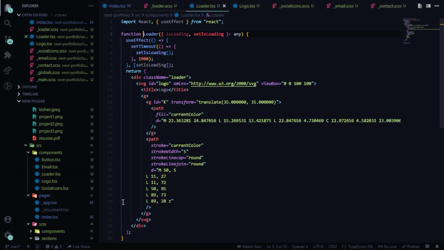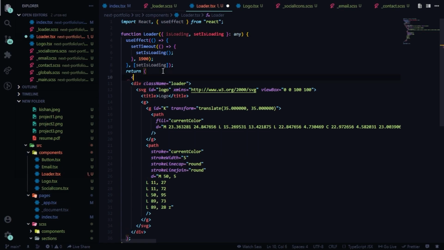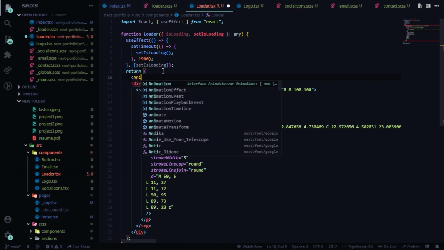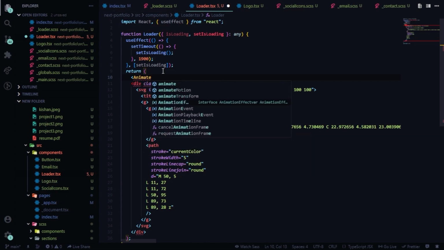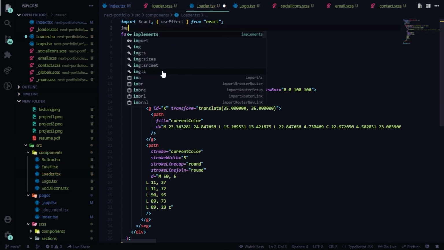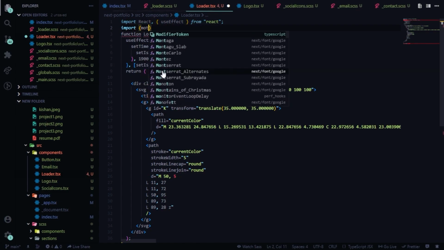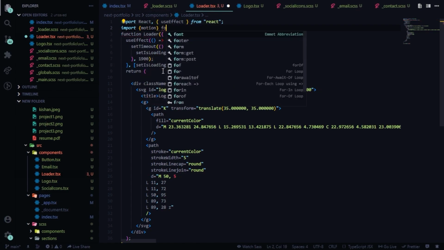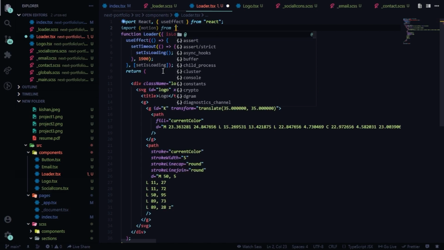So now let's add the animations. For that we are going to introduce a new thing which is animate presence. That is something when it is used, let's do one thing, I'm not going to do that for now. You won't be understanding it. First let's create the animation.